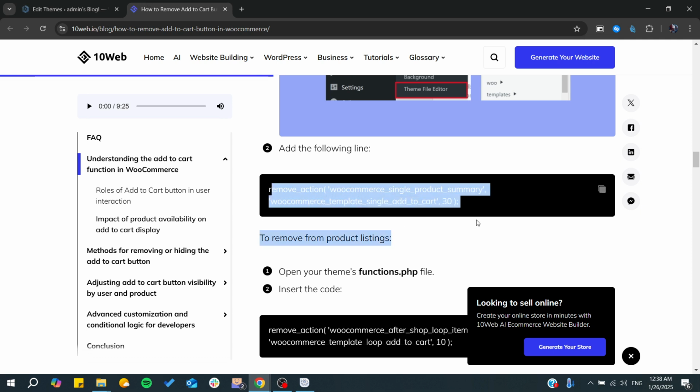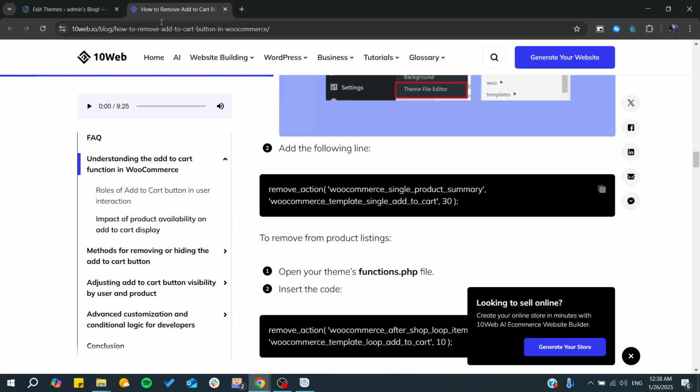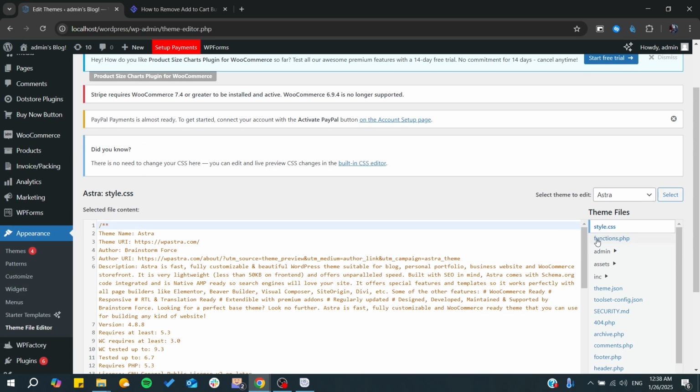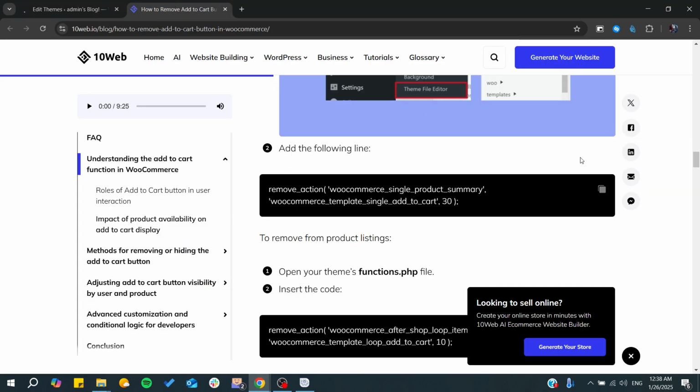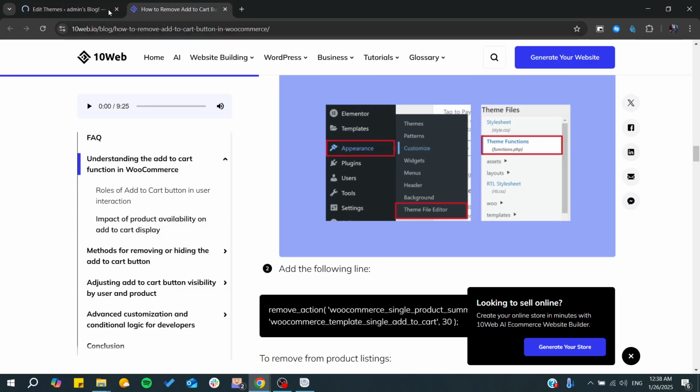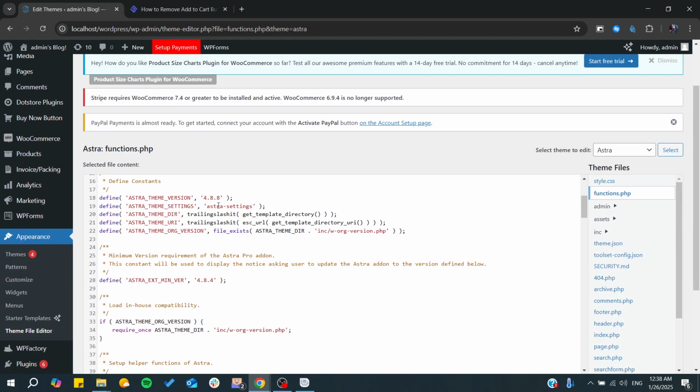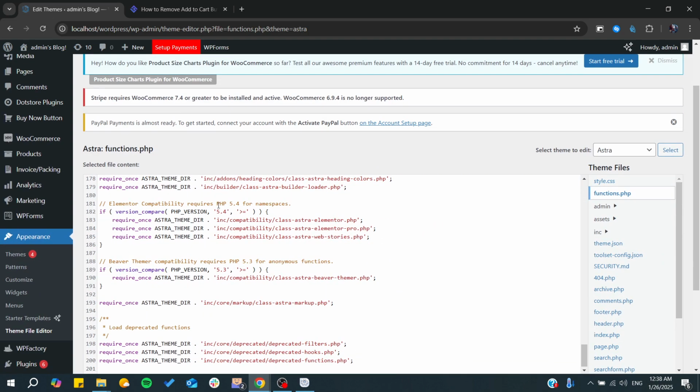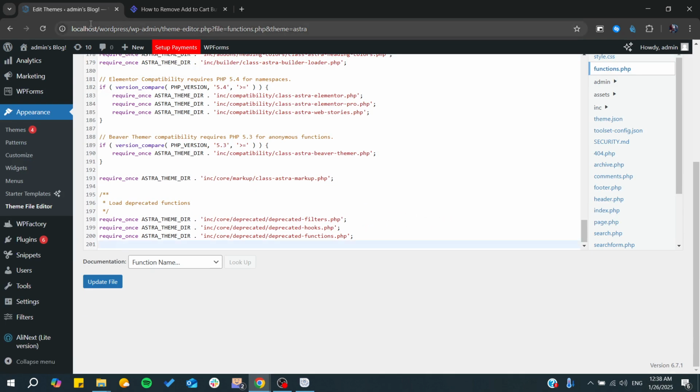So you can just copy these ones, and basically you need just to add them here in the functions.php as it is showing from here. And basically you need just to go to the end of the code, and you will need to add it here.